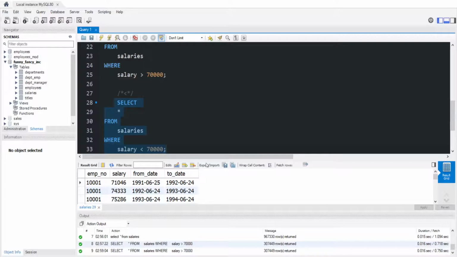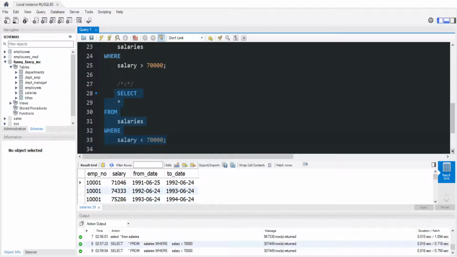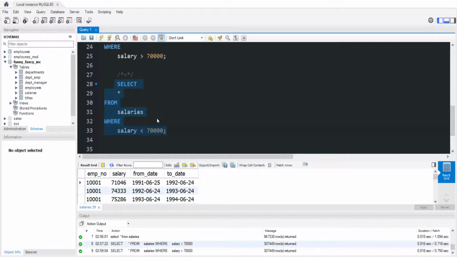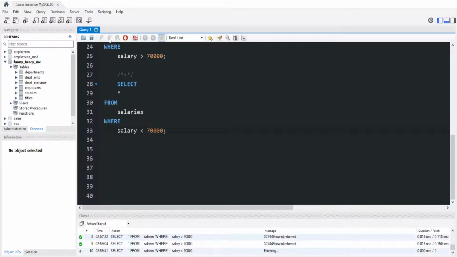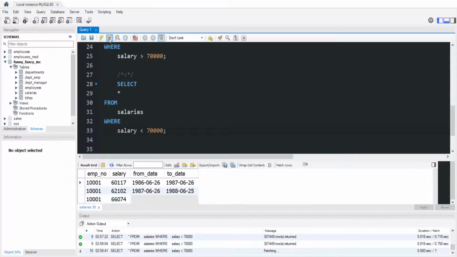Did I use select everything less than 70,000? Have I executed it? Wait, just a minute. Execute. Yeah, this is the right thing.